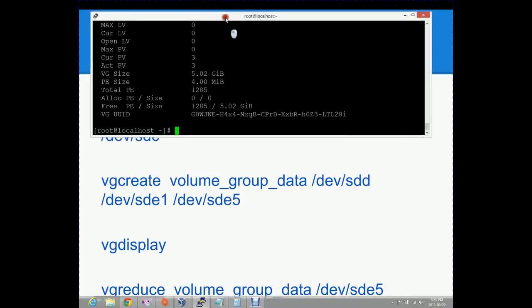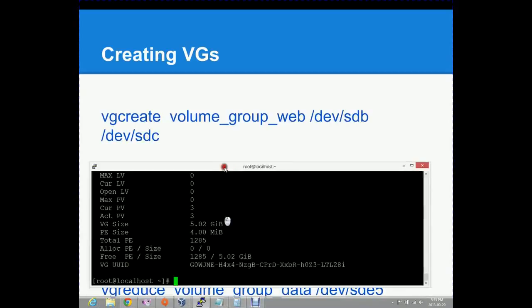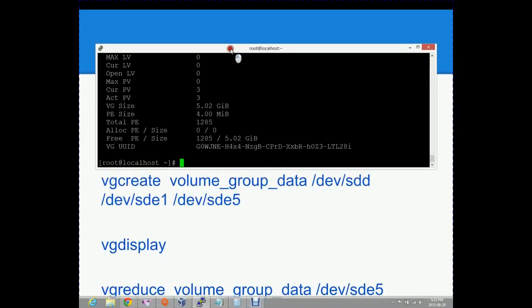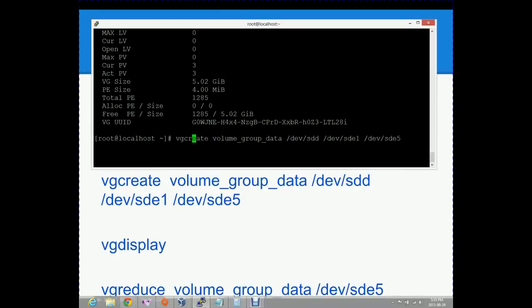Okay, moving right along here. Now let's say we wanted to take one of those out. Let's say for whatever reason one of the disks went bad and we want to remove it. So if we wanted to, we can do a volume group reduce.